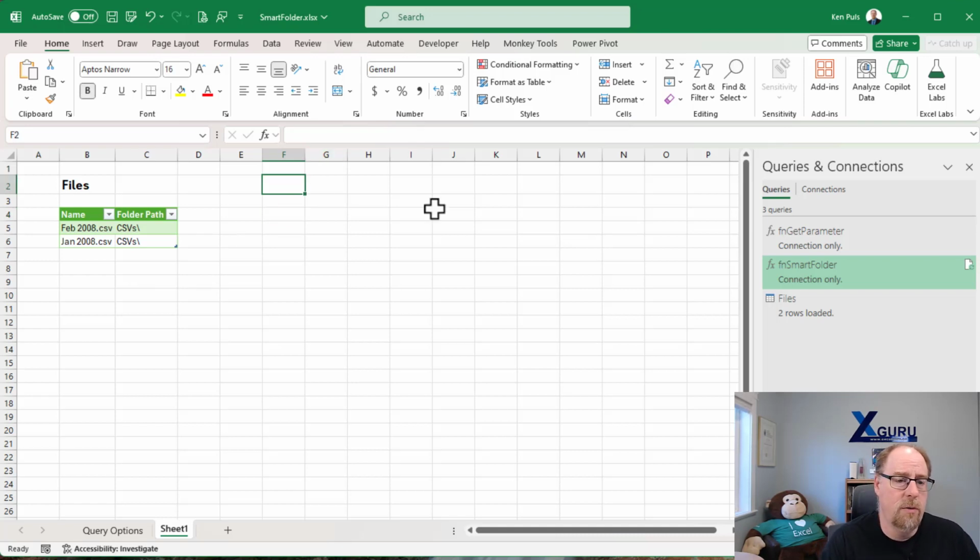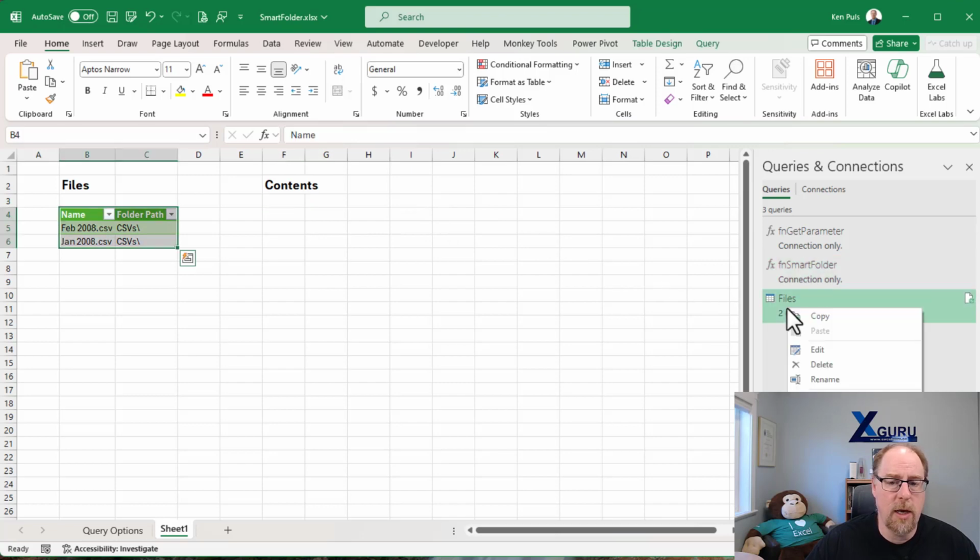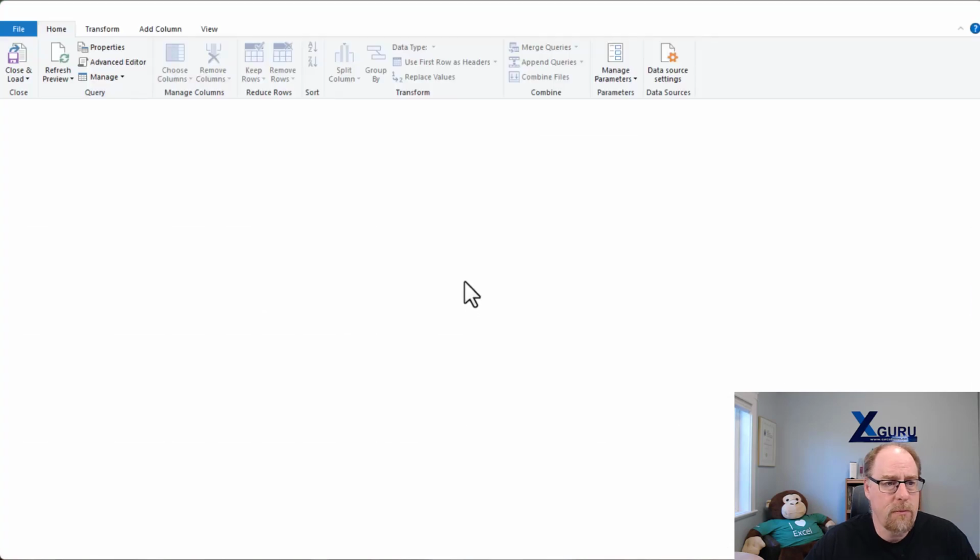Now what I want to do is I want to actually go with a contents version. So this is where we're connecting directly to the folder rather than connecting to a list of files. And you'll see that things look a little bit different here. So what I'm going to do is I'm going to go and right click my files query. I'm just going to duplicate it rather than set it all up from scratch again.